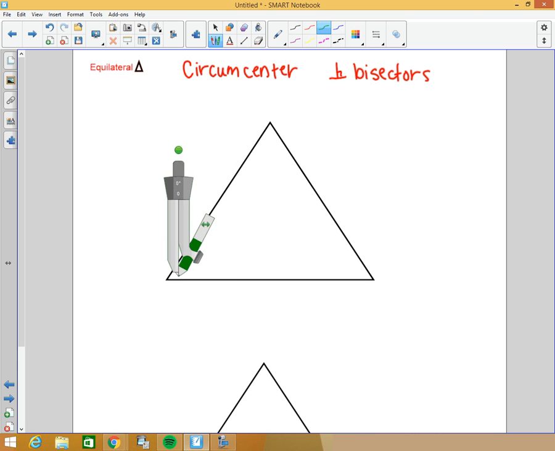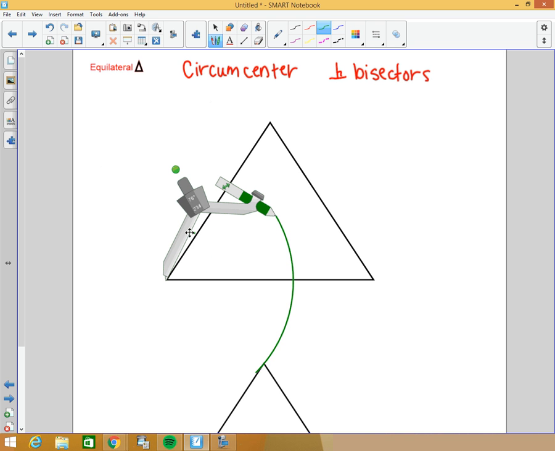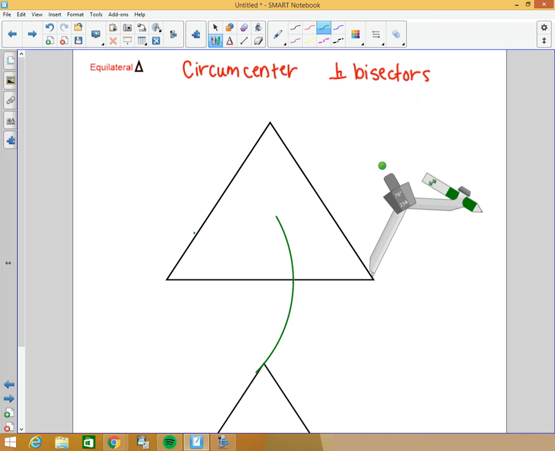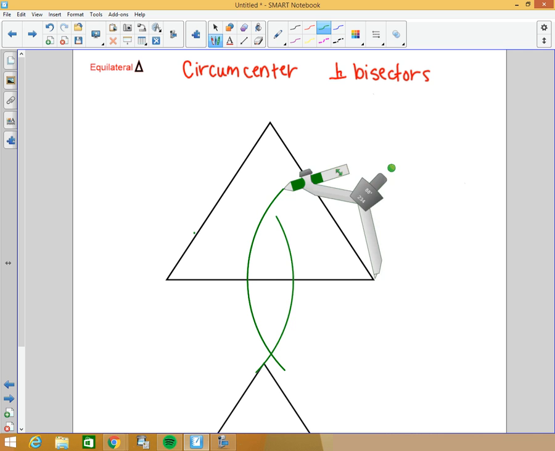If you remember from doing the perpendicular bisector, we put the point on the vertice, and then we're going to stretch this out so it's more than half, right? Because we want the arcs to intersect, but not all the way. Once we do that, we're going to do the little fish arcs again, and we've got to make sure that we do them large enough where they're actually going to intersect. Keep your setting and go to the other vertice and do the same thing again. Just make sure you've got your pointy end on the actual vertex.